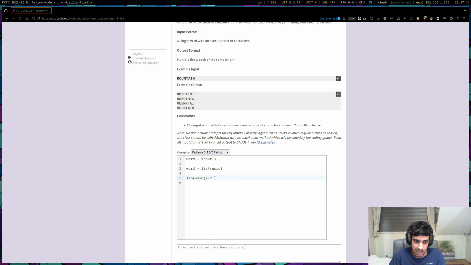Okay, and you'll see why we need this later, but we want to figure out where the center is. So let's say center left is going to be equal to that. Center right is going to be equal to that, and you'll see what I mean later. And that means center left is going to be equal to center right minus 1.